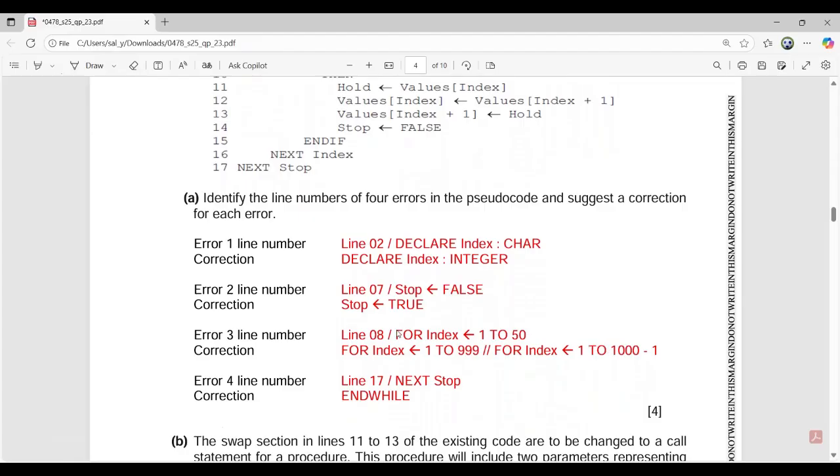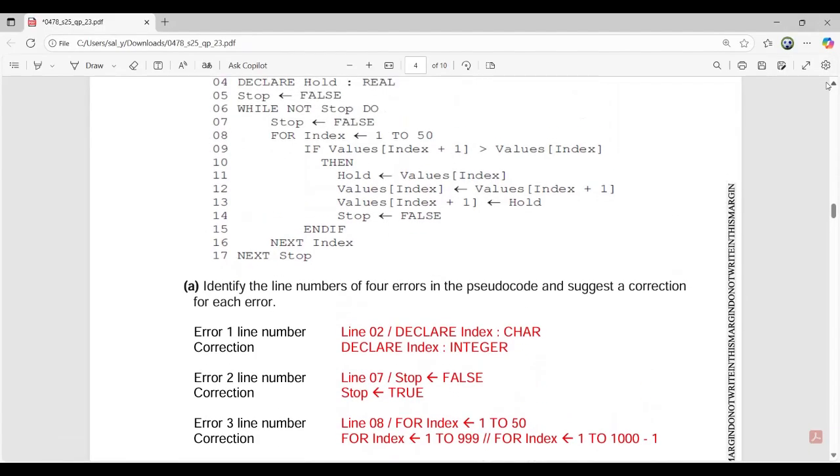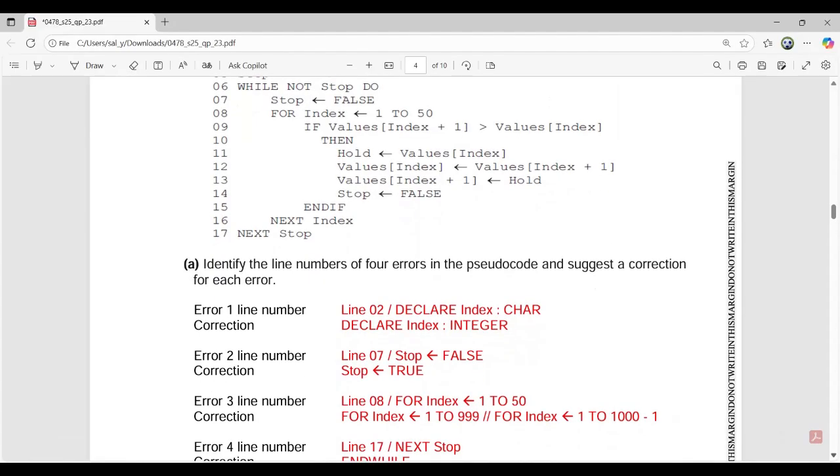That is the right thing, because when you are inside the loop, then you can see 1 to 50 is wrong, because we don't have 50 elements, we have 1000 elements. That's why the third error is in line number 8. For index arrow 1 to 50 is wrong, which should be for index equals to 1 to 999. The number of iterations in the pass are always 1 less than the number of elements, or simply keep it this way. Or if the child has written for index assignment operator 1 to 1000 minus 1, that is also perfectly okay.